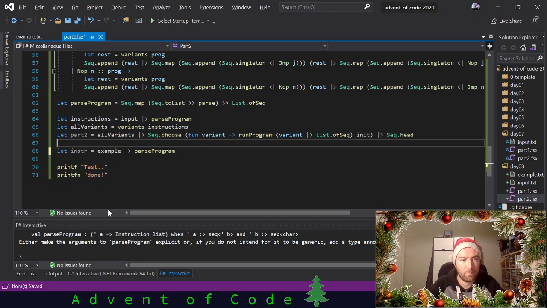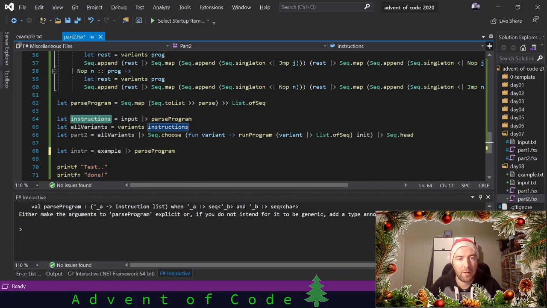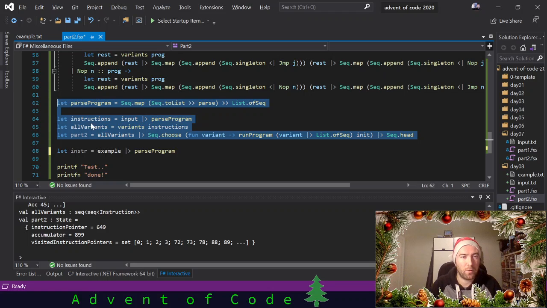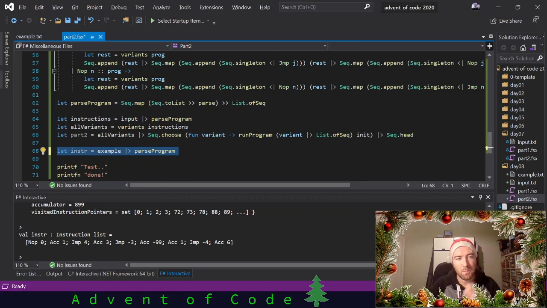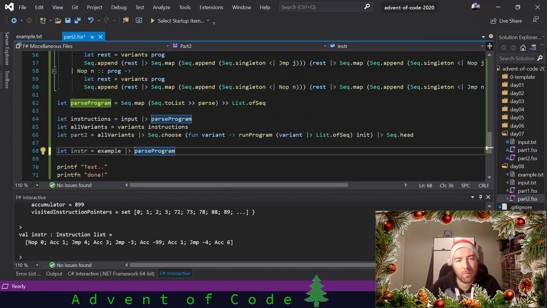So that's interesting. My IDE knows what's coming, so it can infer types. My REPL cannot. So if I run enough code in the REPL, it'll figure it out. There we go. Nop 0, acc 1. Let's put them side by side. Nop 0, acc 1, jmp 4, acc 3, jmp -3, acc -99, acc 1, jmp -4, acc 6. So parsing looks correct.